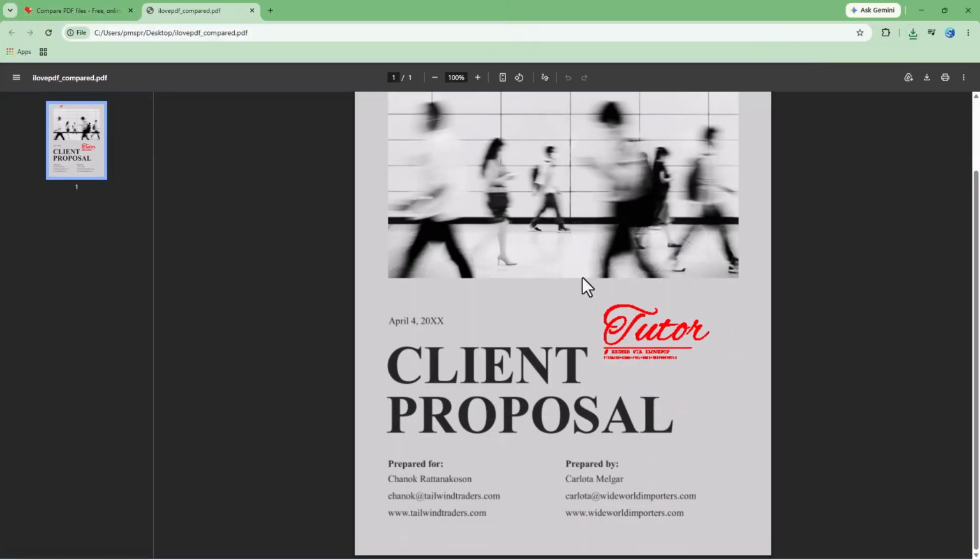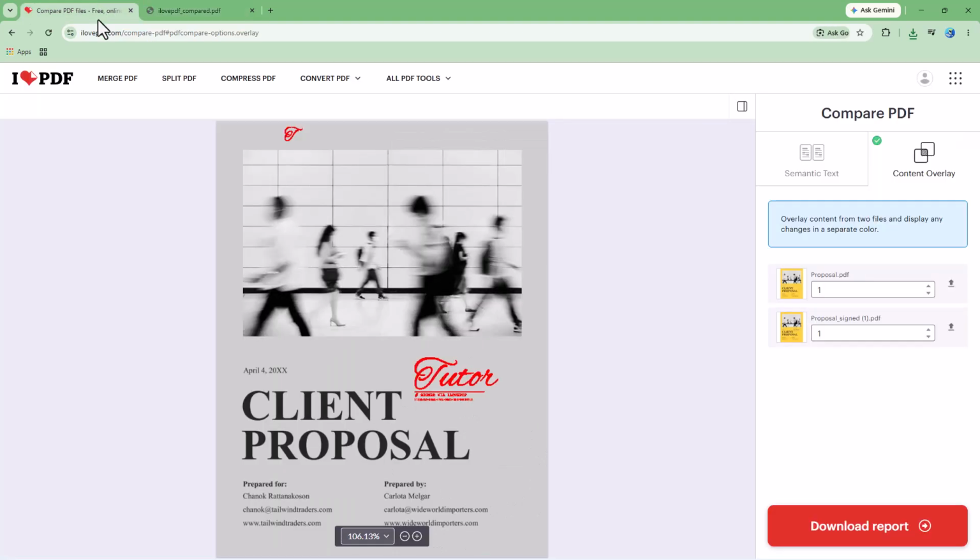And this is basically the comparison report right here that you can bring in, just like this as well. So that is basically how you can utilize the Compare PDF option inside of ILovePDF. So hope you guys learned something as always.